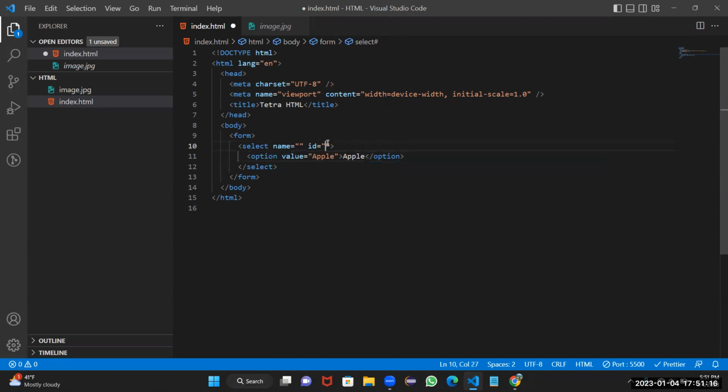You can give any unique ID for these, like fruits. I'll just give cars. I'll just give BMW. And we can also give name as cars. So this ID and name is used for unique purpose.